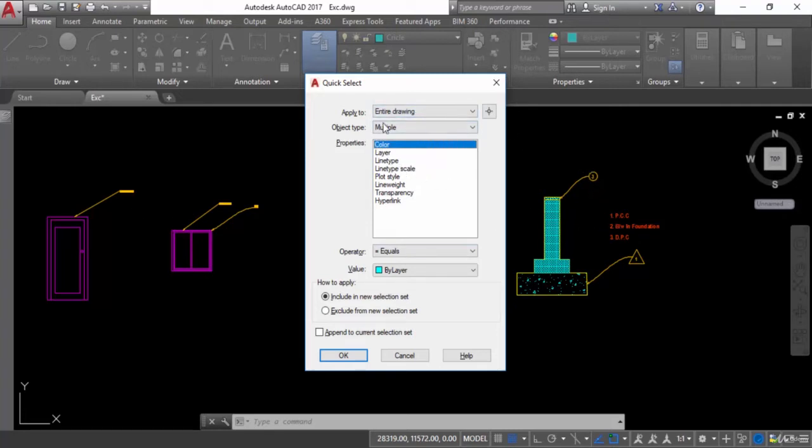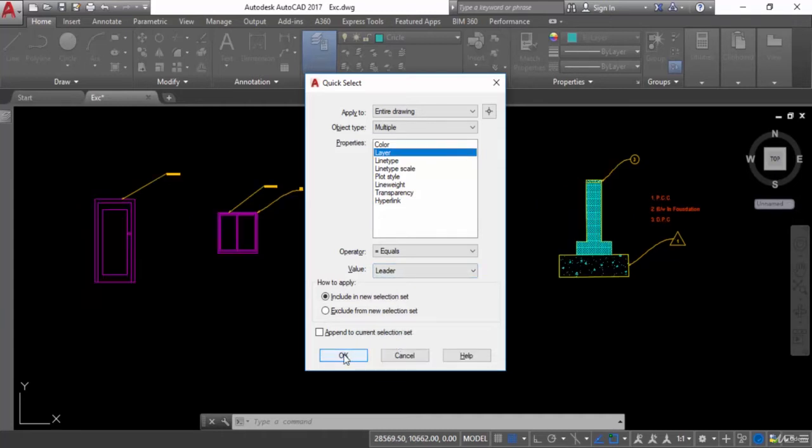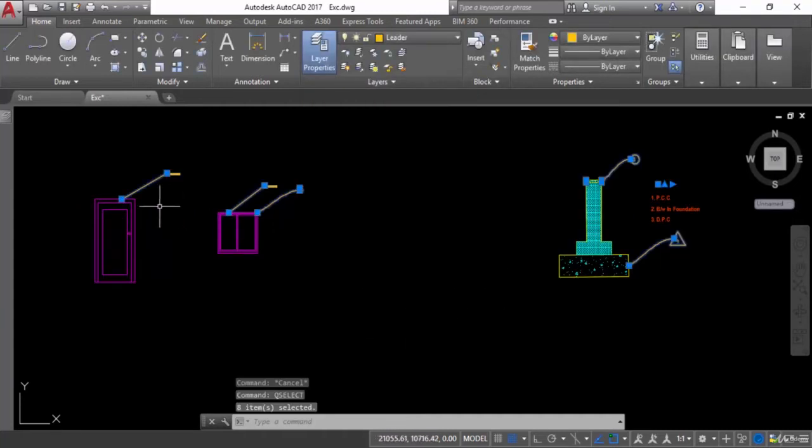Now for example, I want to select this leader. I will select the entire drawing, then select multiple here, then select layer, and the operator equals, with the value equal to leader. I will select this one and press OK. Now you can see all of the leaders are selected.